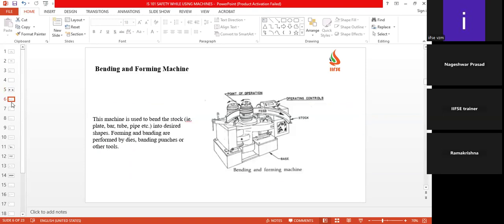Then we start with a few machines. One is the bending and forming machine. Mostly you could see it in fabrication industries and also in construction industries, where they use bending machines for various parts and also for TMT bars. This machine is to bend the stock. Stock is nothing but raw material, be it a plate, bar, or tube, whatever the shape, into desired shapes. Based on our requirement, we put in the dies, then we feed the material so that we get the part which we want, using bending punches or other tools.